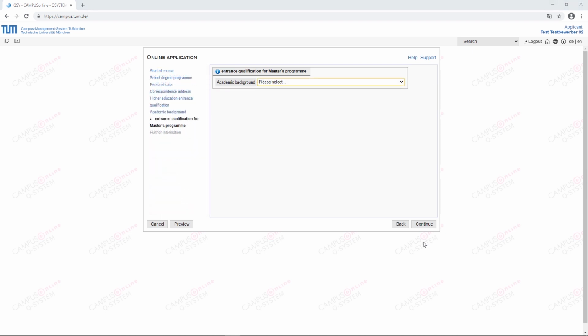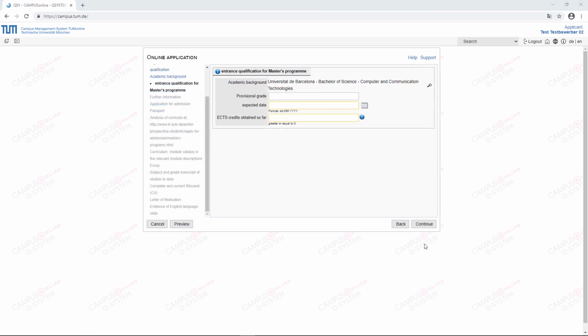If, however, you named more than one academic degree in the previous step, please indicate which of these you want to use as your entrance qualification for this application. If you have not yet completed the academic degree that will qualify you for a master's program, please indicate the expected date on which the degree will be awarded, the number of ECTS credits you have earned to date, and, if known, the provisional overall grade for the degree program.